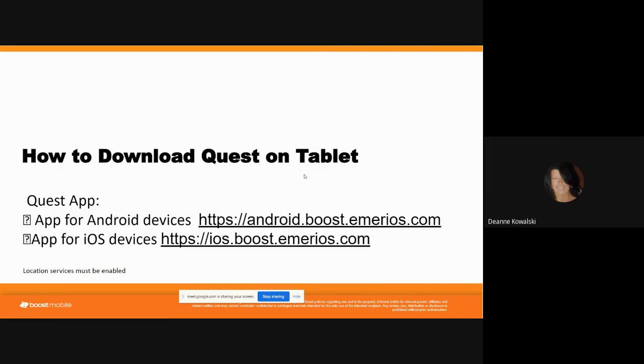Thank you, Zach. Okay, so the first step, now you've taken your training, you've got your RAD ID, you've got your logins. Now you need to download the Quest app on a tablet. The tablet is the preferred use. However, if you don't have a tablet, in the meantime, you can download the Quest app on a phone that is at least a 6-inch screen.